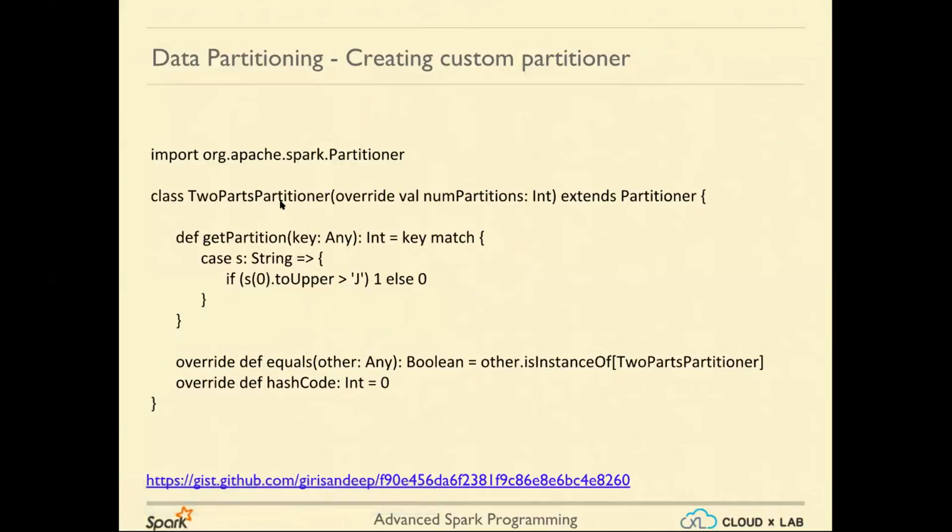Here we are defining a two parts partitioner, which takes an argument called num partitions, although we are not caring about it. Here we are returning 1 or 0, indicating whether the given key should go to the first partition or the 0th partition. All we are doing is checking if the value of the character is greater than j, then we are returning 1. Otherwise, we are returning 0. So getPartition basically returns either 1 or 0, and getPartition gets called on every key. So this is for the cases where you want to generate your own partitioner.